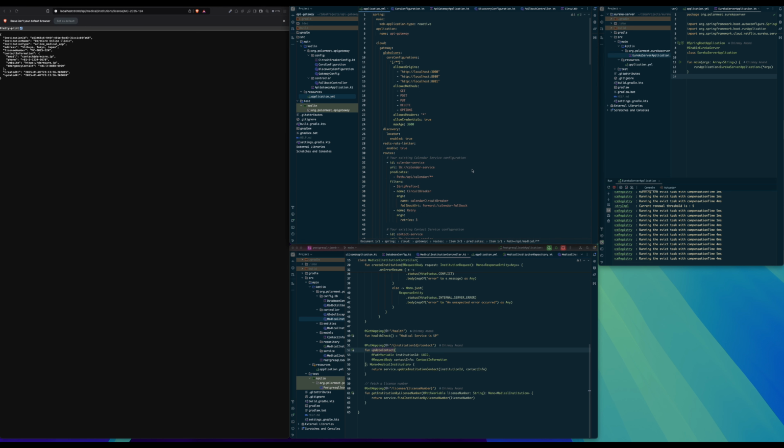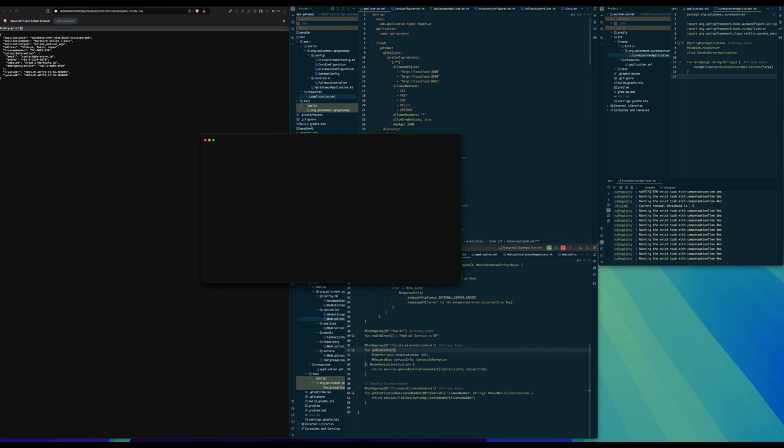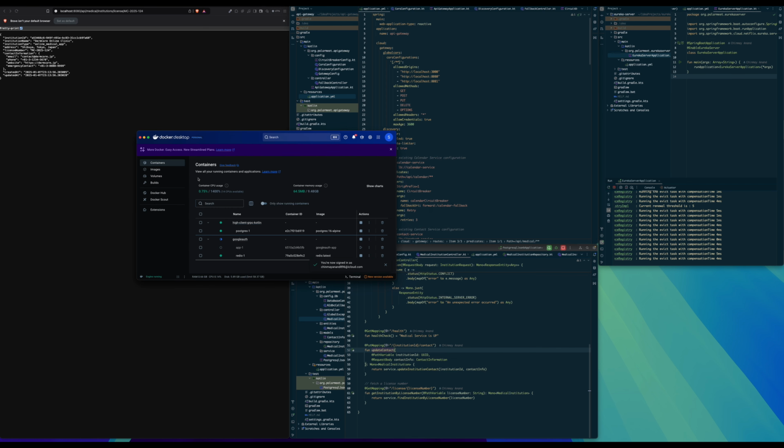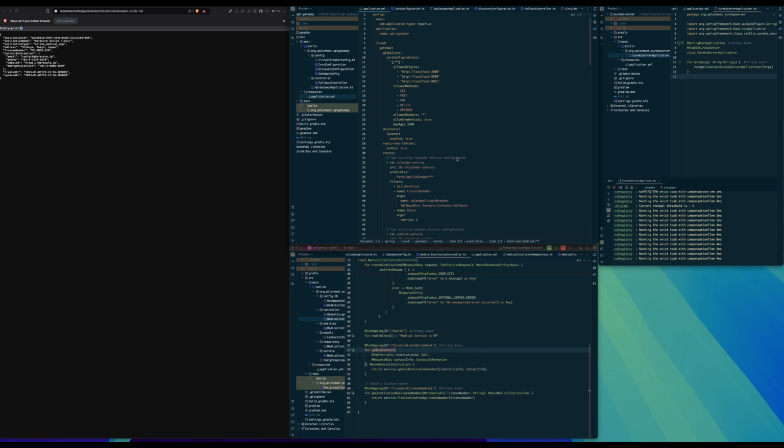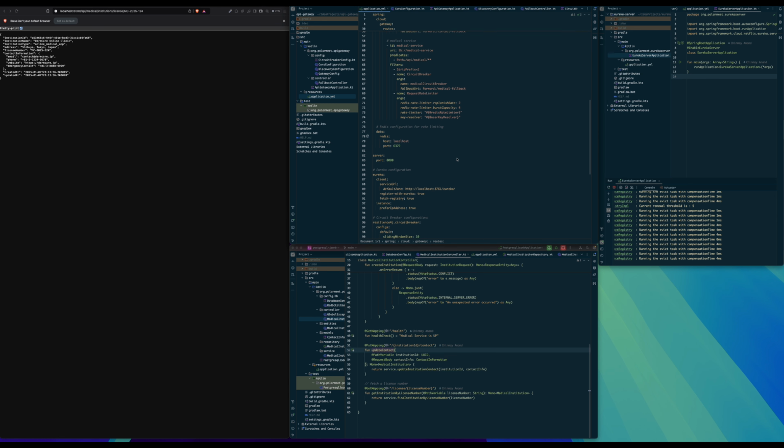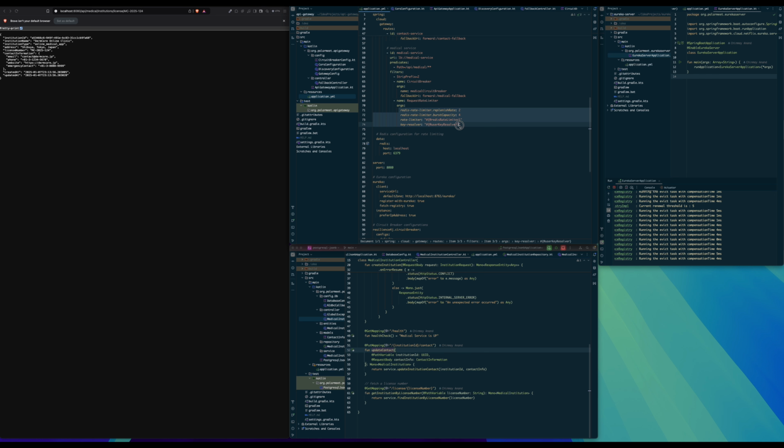More specifically, for the rate limiting I am using Redis, which is up and running in my Docker. So this is Docker. You can check, Redis is running here. If you see, I'm using the Redis rate limiter. If you go to the gateway config, yeah.